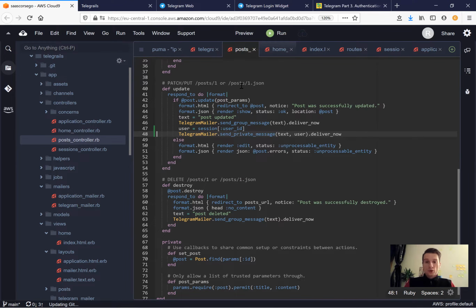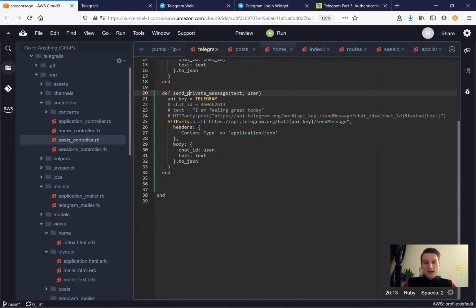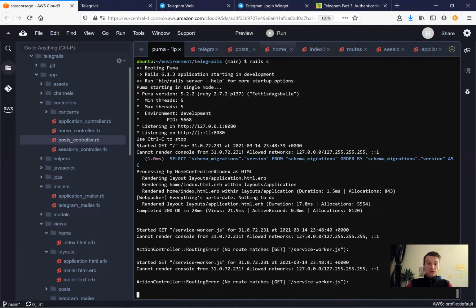And let's see if it works. Now, what are we doing? We define the user to whom we want to deliver a private message via Telegram mailer as the user from the session ID. And in our Telegram mailer, we say that the chat ID to which we deliver is the one from the session at the moment. Let's see if it works.